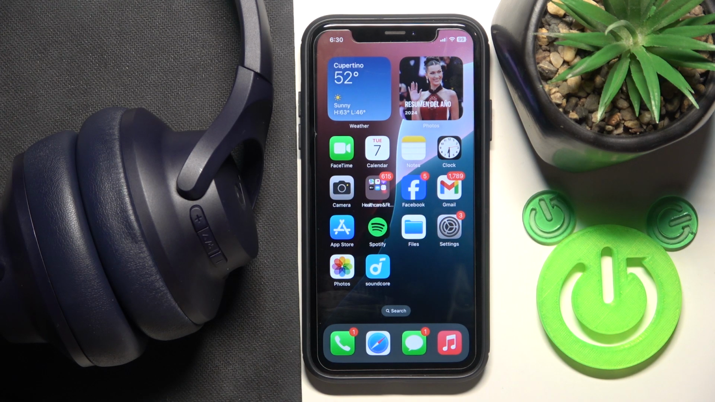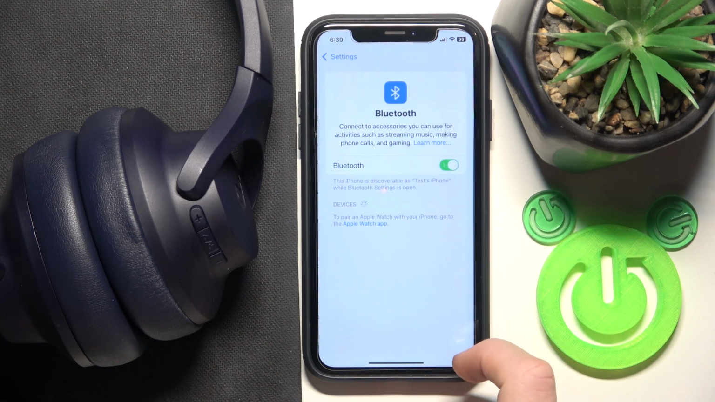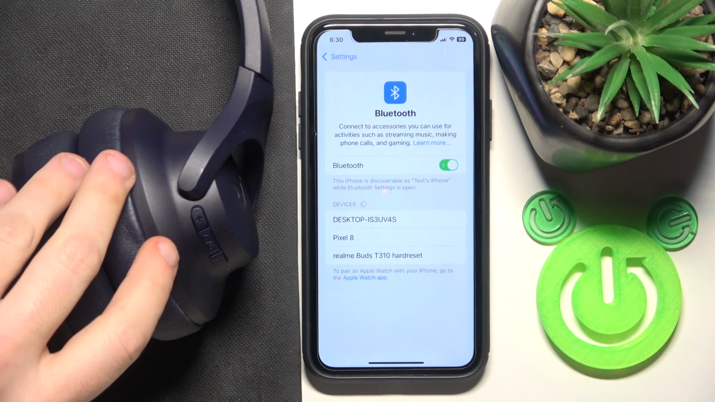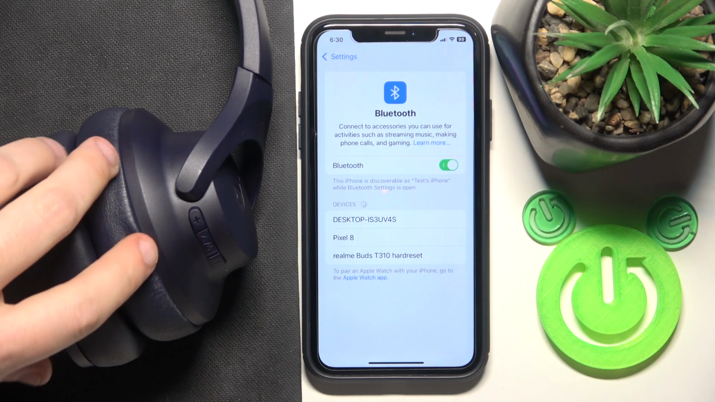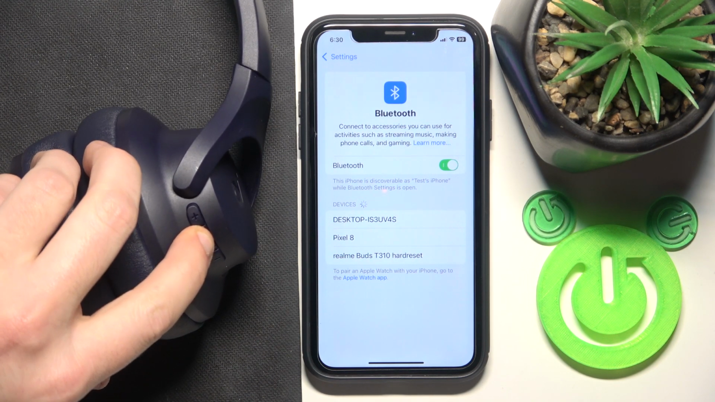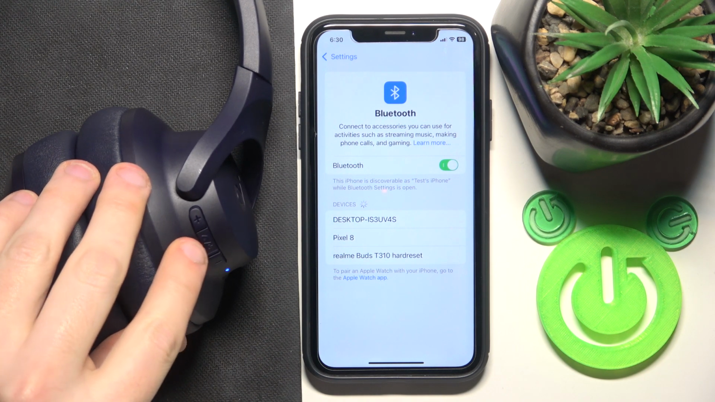Firstly, we should pair it with a phone. Open Settings, go to Bluetooth, or connected devices if you have Android, and if you have Android also click Pair New Device. After that, press and hold the Power button to turn on your headphones, and it should enter pairing mode automatically. But if it doesn't, just press the Power button two times.